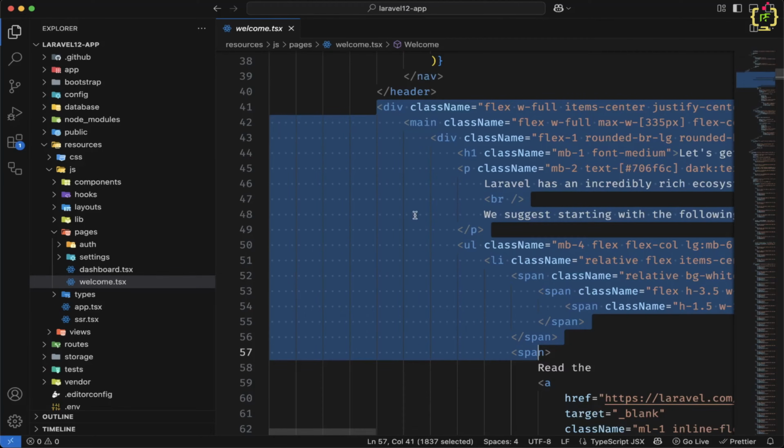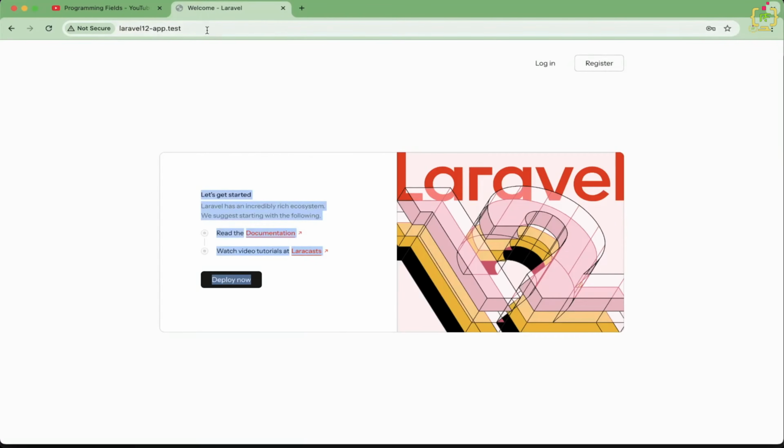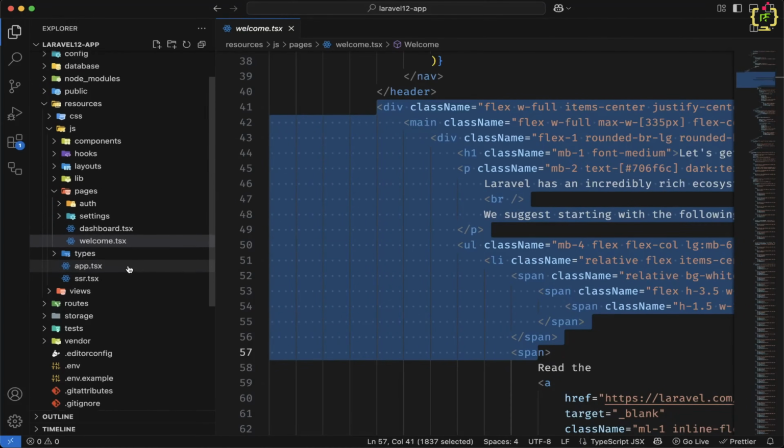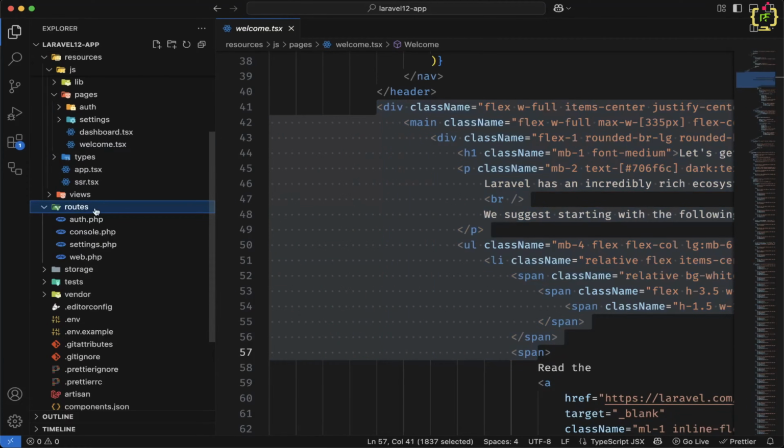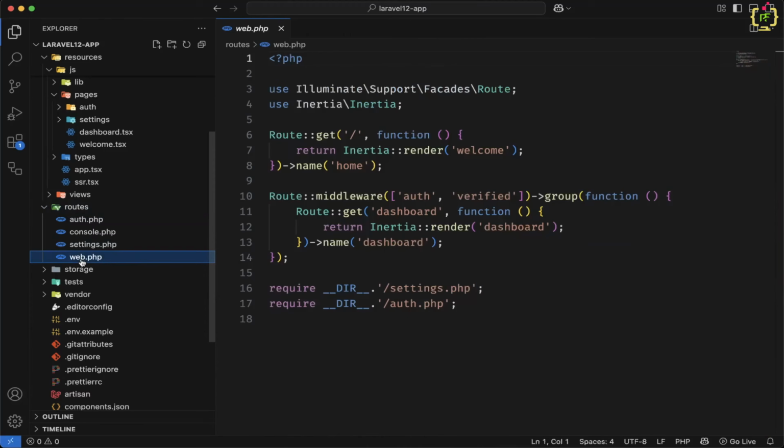Now we will understand how this welcome component or page is rendered when we navigate to the home page of this application. So I'll be navigating to the routes first. Inside routes, we have auth.php, console.php, settings.php and web.php. Previously in Laravel 11, when we installed the starter kit, it gave an auth.php route. But now in Laravel 12, when you install the starter kit, it has added the settings.php route. I will come to that later. Firstly, I'll start with web.php.